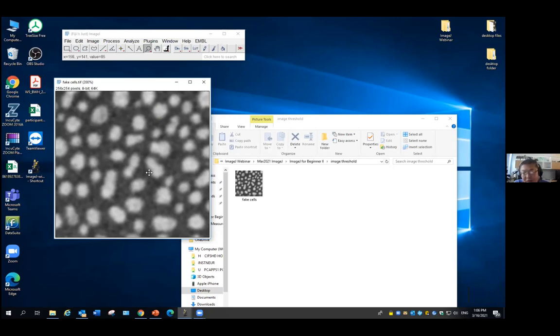Okay? So since it's not very difficult, why not ask the program to do it for us? But then the problem for the program is it doesn't know which pixel belongs to the cell and which pixel belongs to the background.